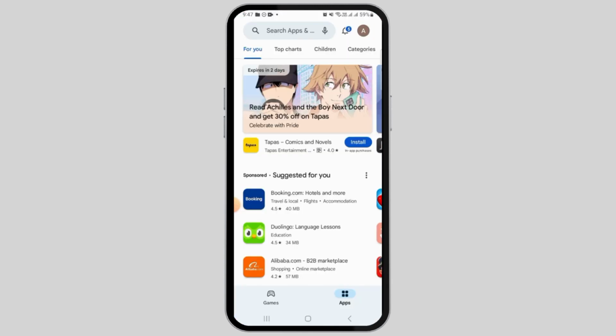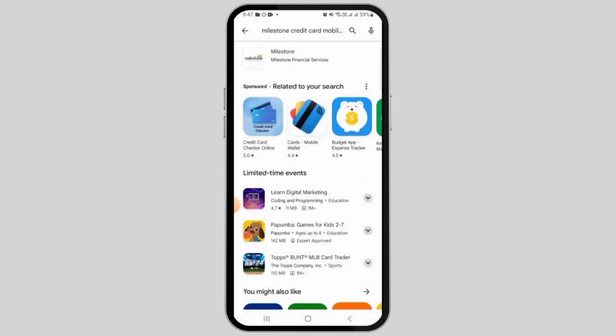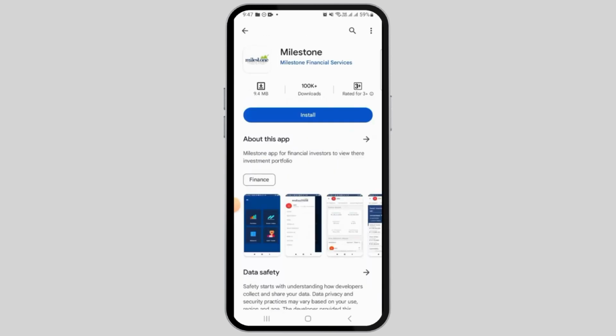Once you open the Play Store, you want to tap on the search bar. Now search for Milestone Credit Card app. Then you want to open this application. Now with this application, you can easily manage your finances. You can download it to control your account, plan and monitor payment history, and receive alerts about potential fraudulent activities.